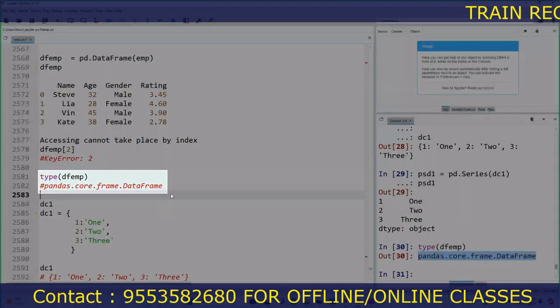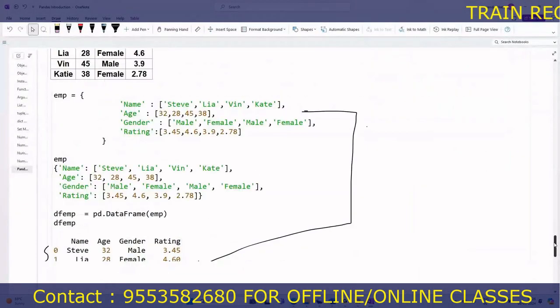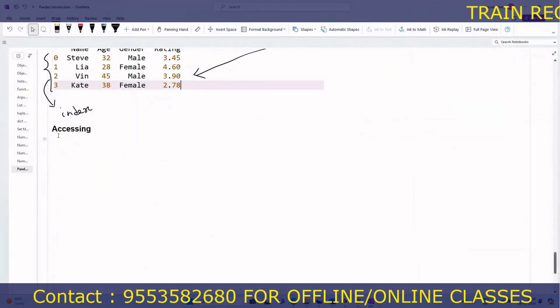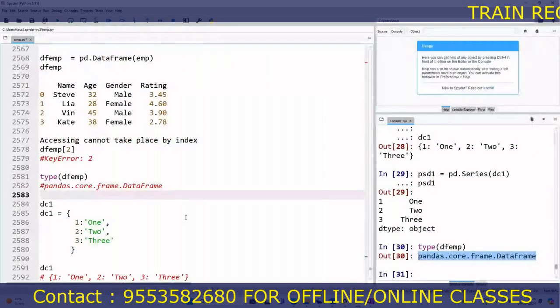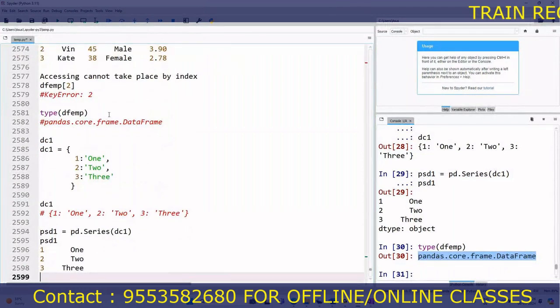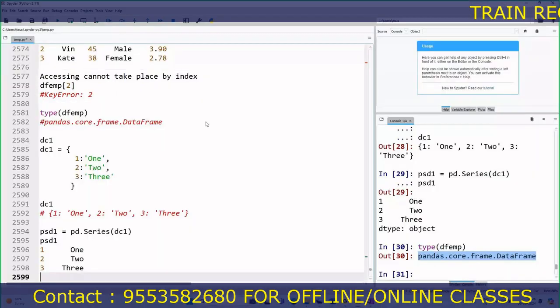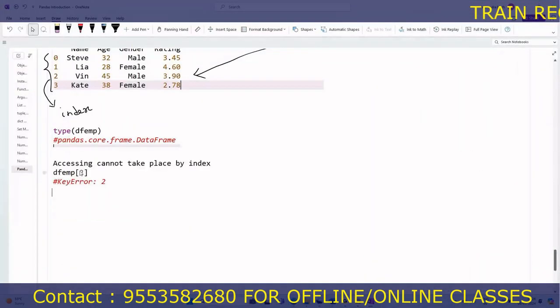Whose type is it? Series A. Series A data frame. Data frame type, no? Okay. You heard all the story and you are not able to tell the movie name. Okay, so accessing is not possible by the index. Now, what is our next point?